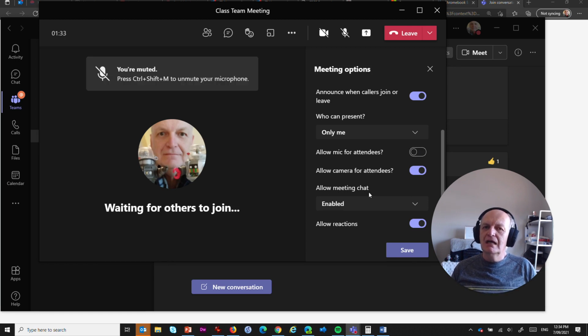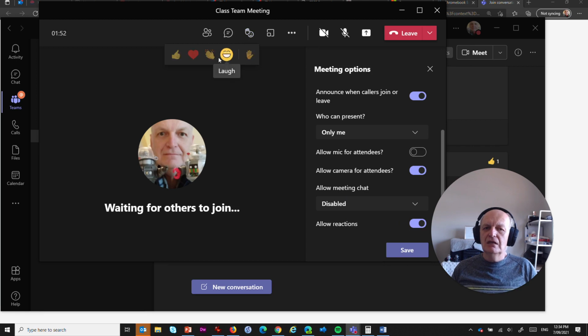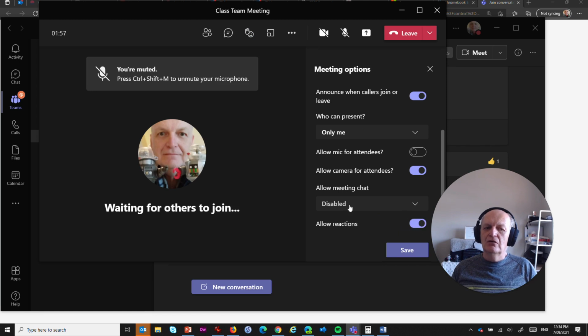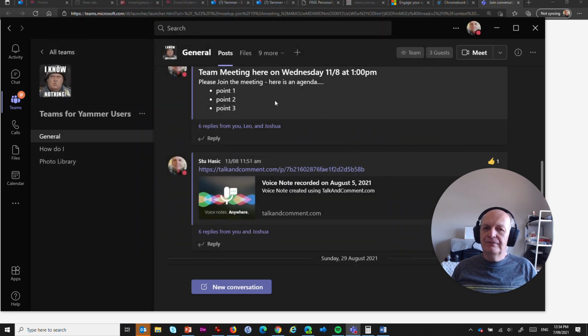And then this is the important one. Some people don't want to have meeting chat turned on, so you can come in here and you can disable it, or you can have it enabled in meeting only, which means when you are in the meeting the chat is enabled, but change it to disabled, that's fine. You can allow them to do reactions if you want to, and that's this function in here where you can do laugh and applause and those sorts of things. So you can decide whether you want that on or off. And that's it. Hit the save button. That will then be saved ready for the meeting when you have it tomorrow. And you can now leave this, and that's it.